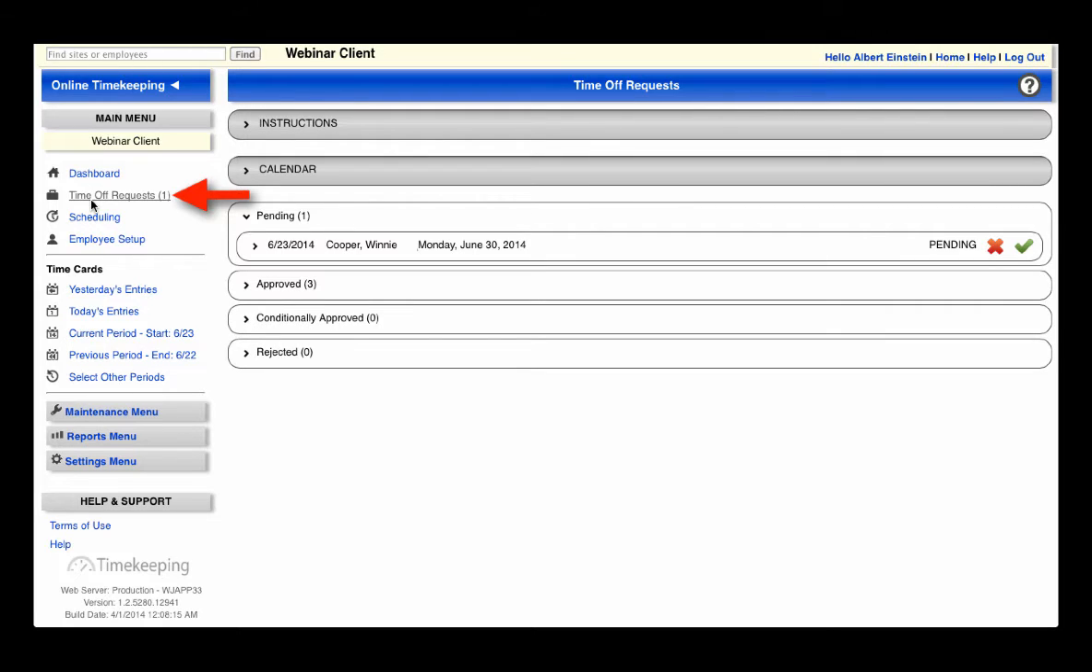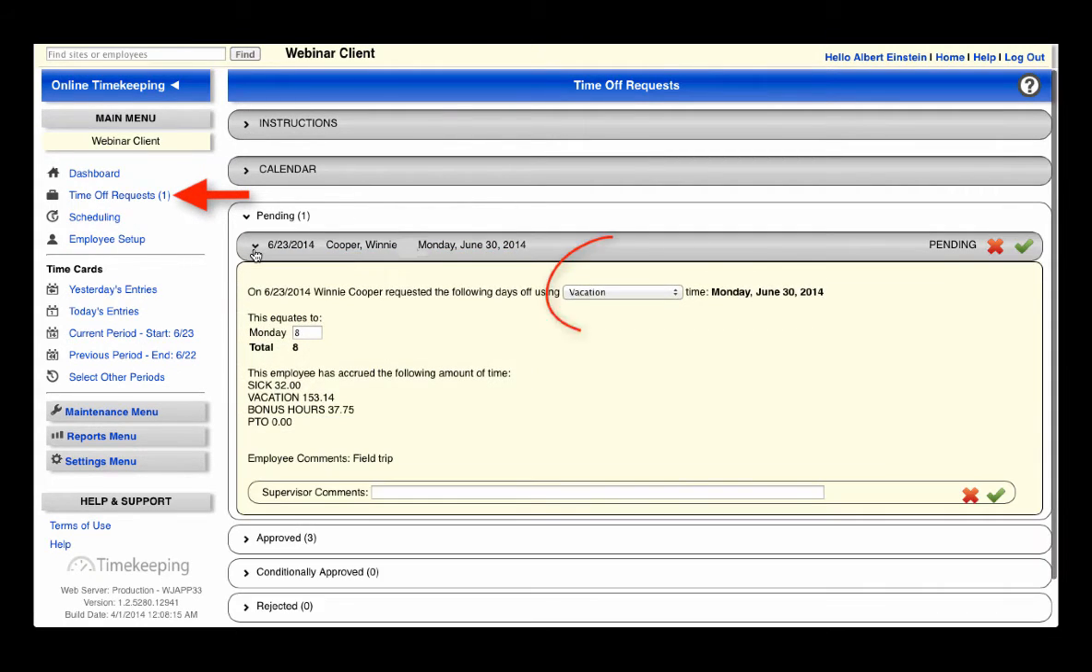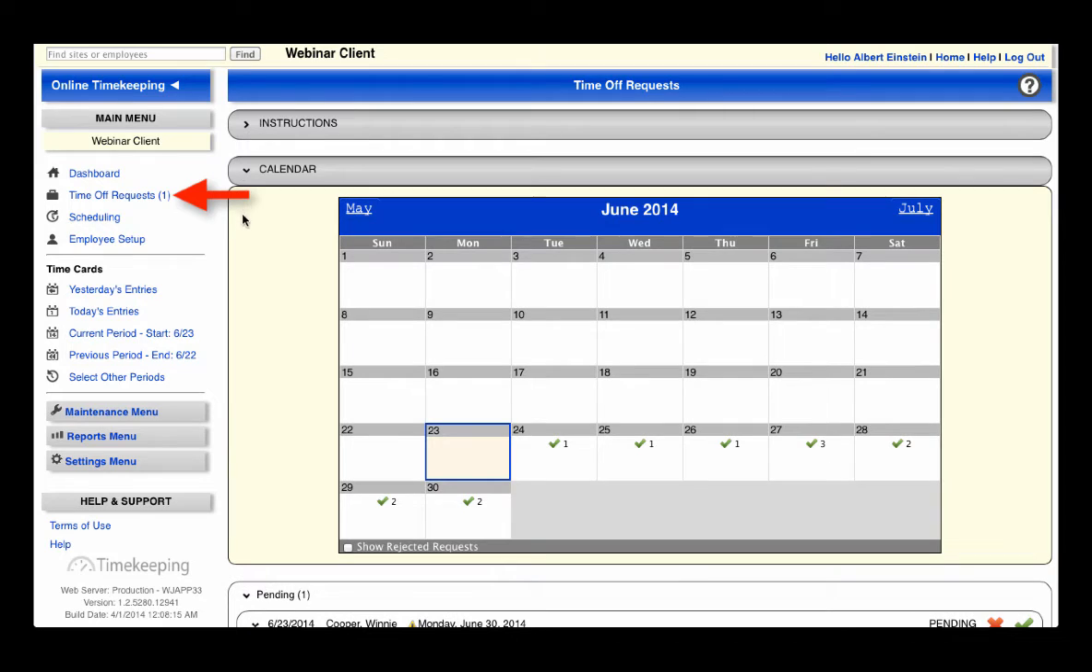All the information necessary to make the decision is provided. You can see when the request was made, who made the request, and the date in question. For more information, click the arrow. Now you see what type of hours the employee is requesting to use, total hours, available PTO time, and the employee's comment. Up above, a calendar will indicate dates with approved time off requests.